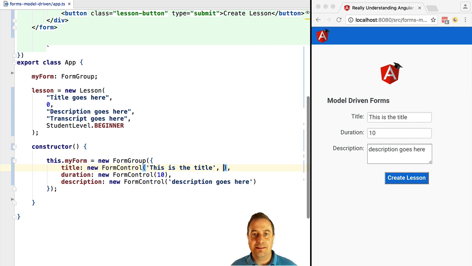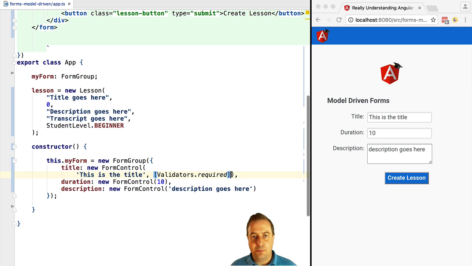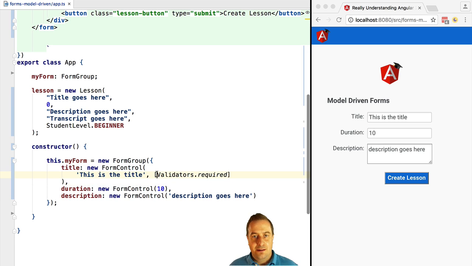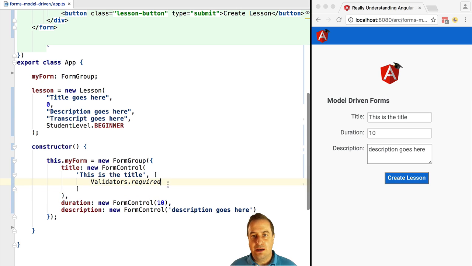We can define the validation rules of our form controls programmatically at the level of the form control. So the second argument that you pass on to the FormControl constructor is an array containing a list of validators. And validators are just plain functions. So the previous validators that we saw were required, pattern, maxLength, etc.